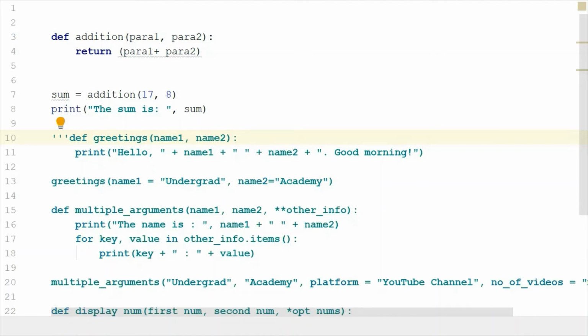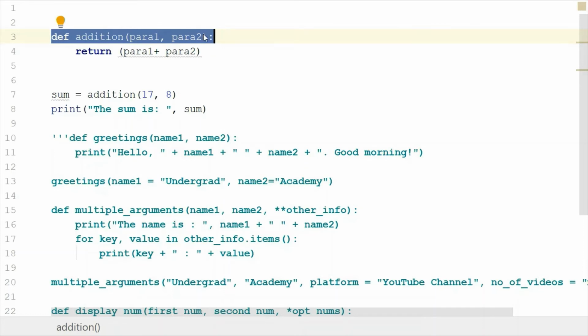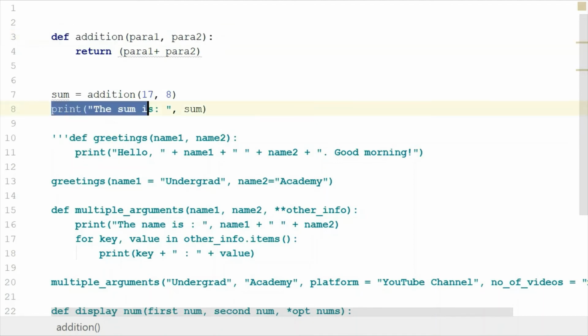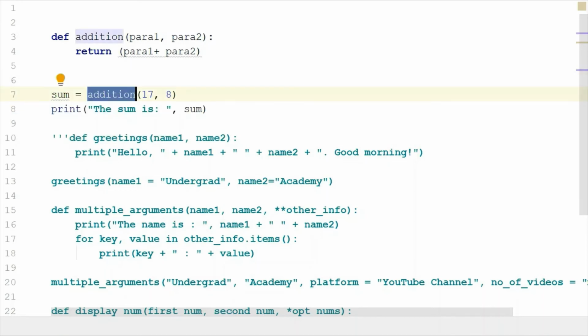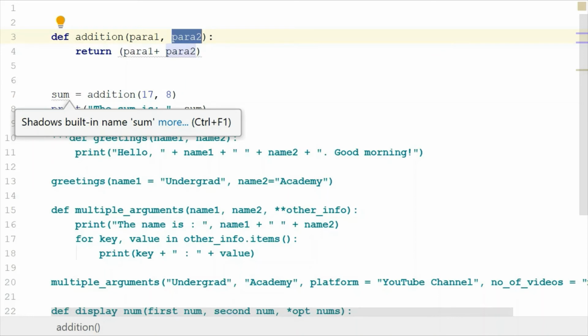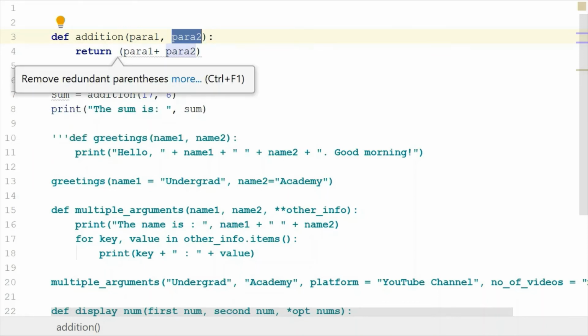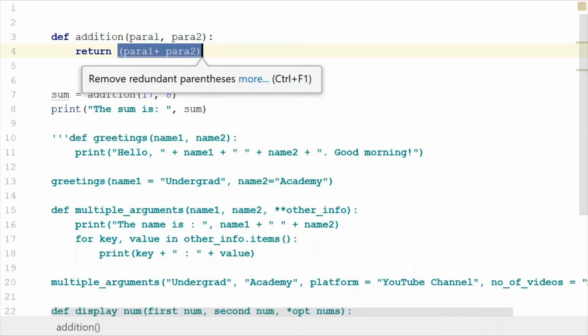So here again I have the same function defining the function addition, passing parameter 1 and parameter 2, and I am returning the value. Instead of printing the value inside this function, I am actually returning it and I am printing here. So here I am calling this function and passing this 17. So this 17 will be served as a value for this para1. This 8 will be served as a value for this para2. So it will add both of these and will return the addition of it. It will return the addition.